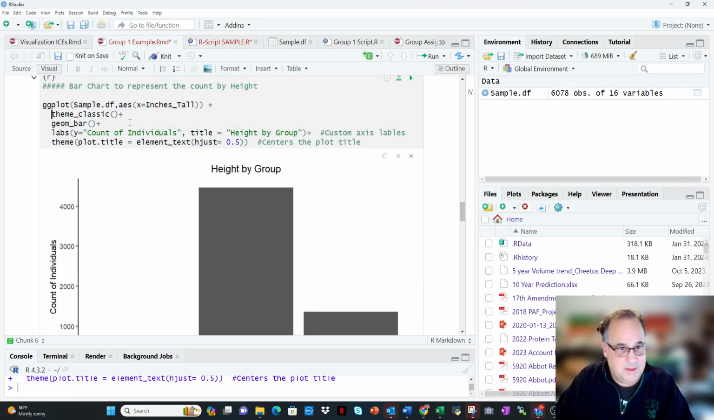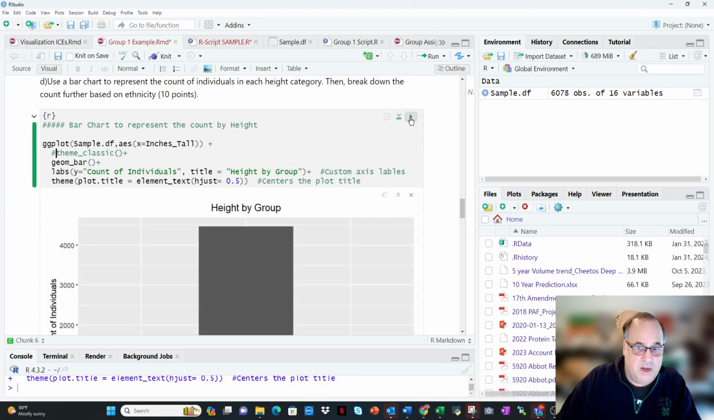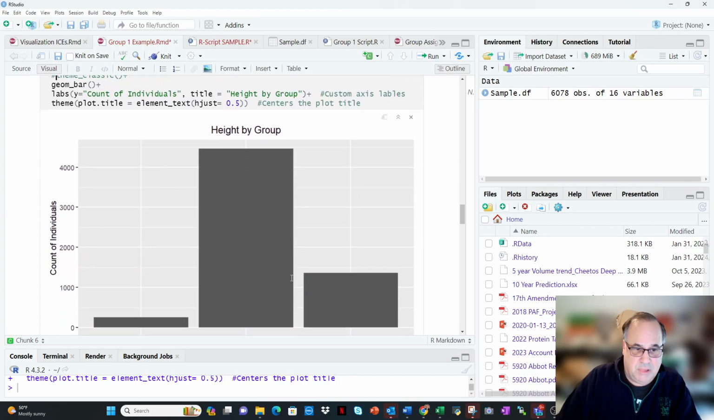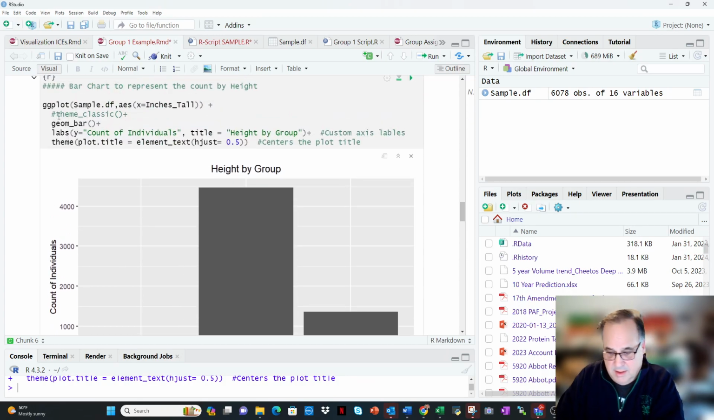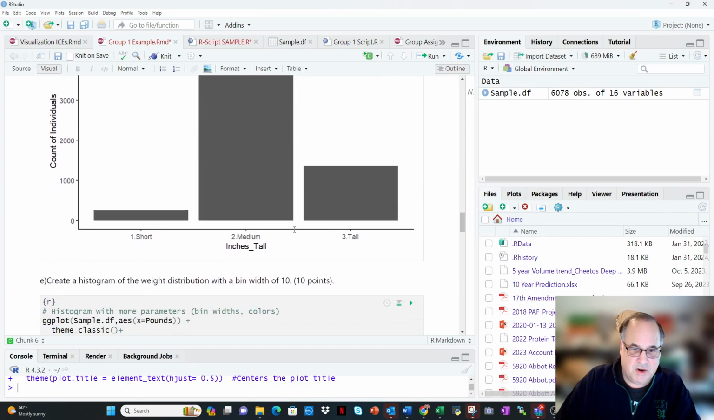So if I were to hashtag this, that means it identifies it as not being code. I can run it, and you see this is the standard plot that comes back, with the boxes and the gray background. But if you run it with the theme as classic, there's a whole bunch of different themes. You see, it makes it a nice clean chart.